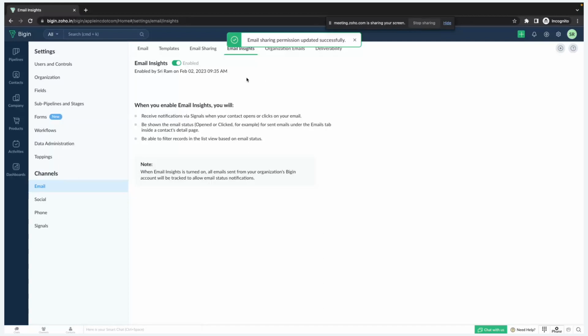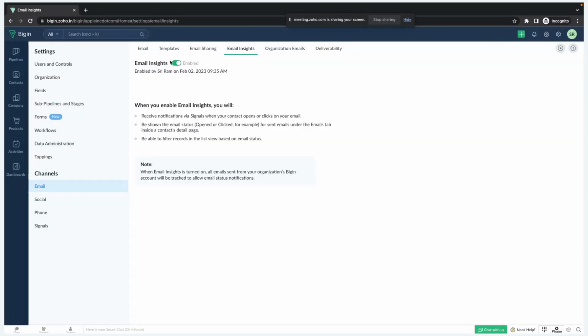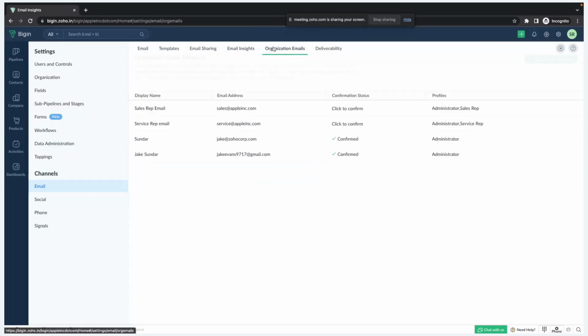Email Insights is a feature. Once you turn it on, whenever a customer opens your email, clicks your email, or responds to your email, you will be notified in the Sales Signals option. Here you can see that I have received a new mail, my email has bounced, my customer has opened that email. All of these notifications start appearing here once you turn on Email Insights.